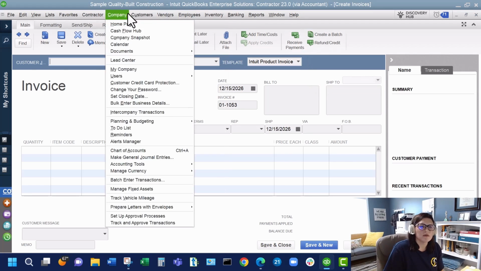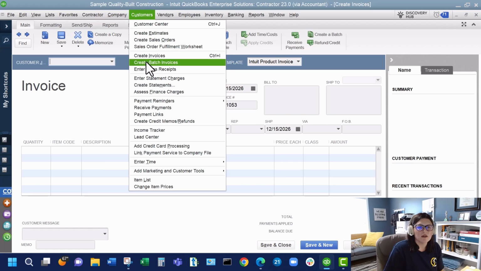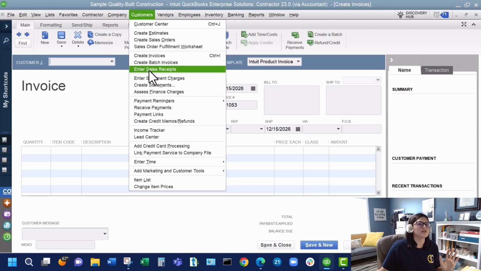Okay. So then we've got customers, and then we're moving down from here. Invoices, we talked about batch invoices. Sales receipts are just like an invoice, but it's not touching your accounts receivable account.